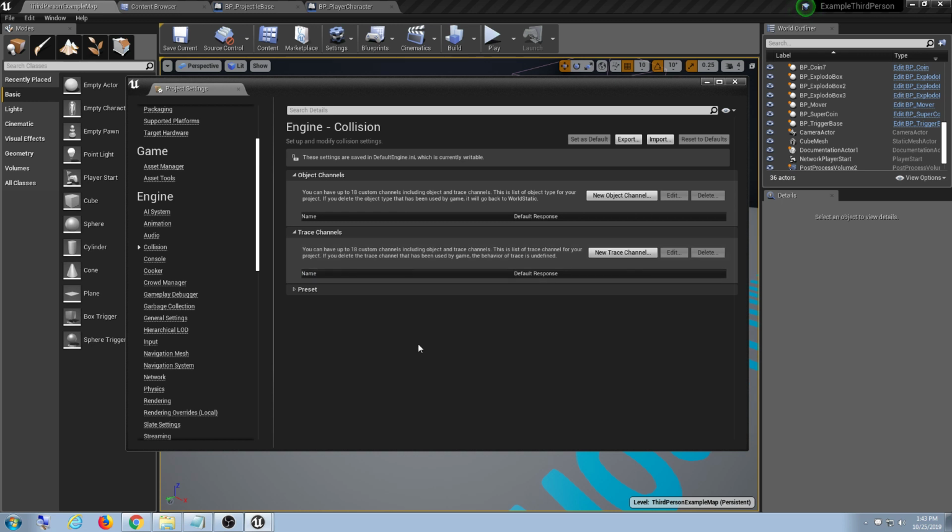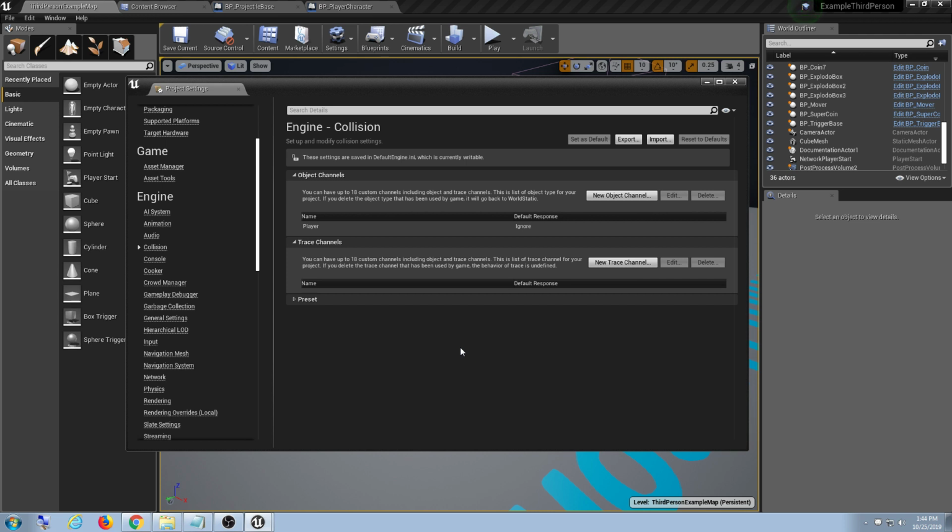So object is like actually in the world, right? It's an object. Trace is the stuff we're going to talk about later, where it's like it's drawing a line or a different shape through the space, right? So if I did new object channel, and let's say player, and then you have default responses. So I'm going to say ignore for now. See, it added a new collision response, and it has this option here.